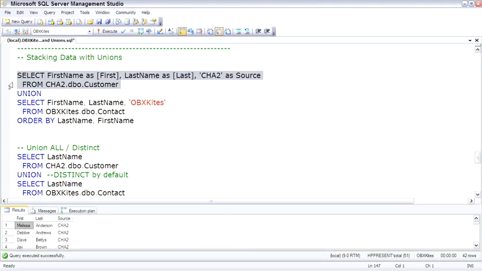We're simply selecting first name, last name from the CHA dbo customer table. The second query is selecting first name, last name from the OBX Kites dbo contact table. So two separate queries. They have to follow a few specific rules.